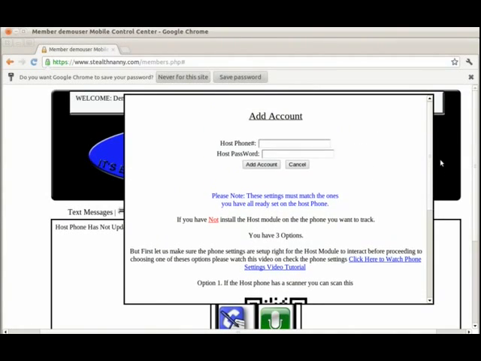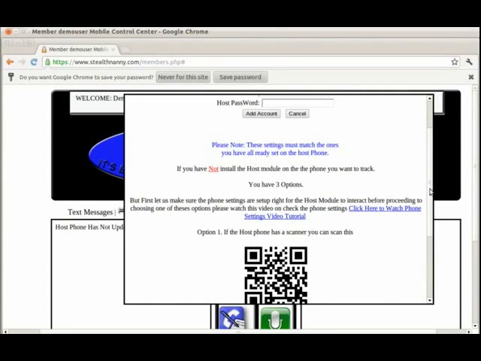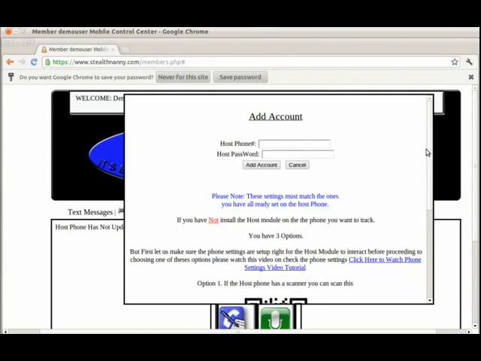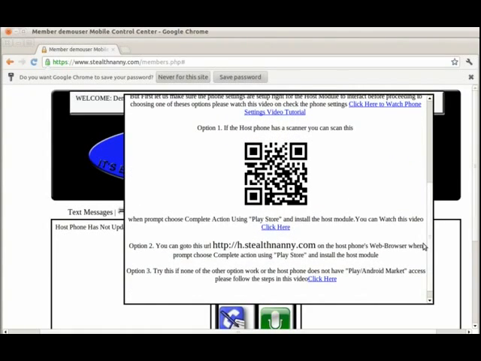If you have not found us in the Android market and you found us from a YouTube video or just from our website, you have 3 options. So after you get the phone ready by watching this video here to have the host module, you're going to have 3 options. This would be the easiest option, option 1. If the host phone has a scanner on it, you would just scan this barcode and it would prompt you to open in the Android Play Store or the web browser, and you want to choose to open in the Android Play Store. And it would bring you to the host module where you can install it.